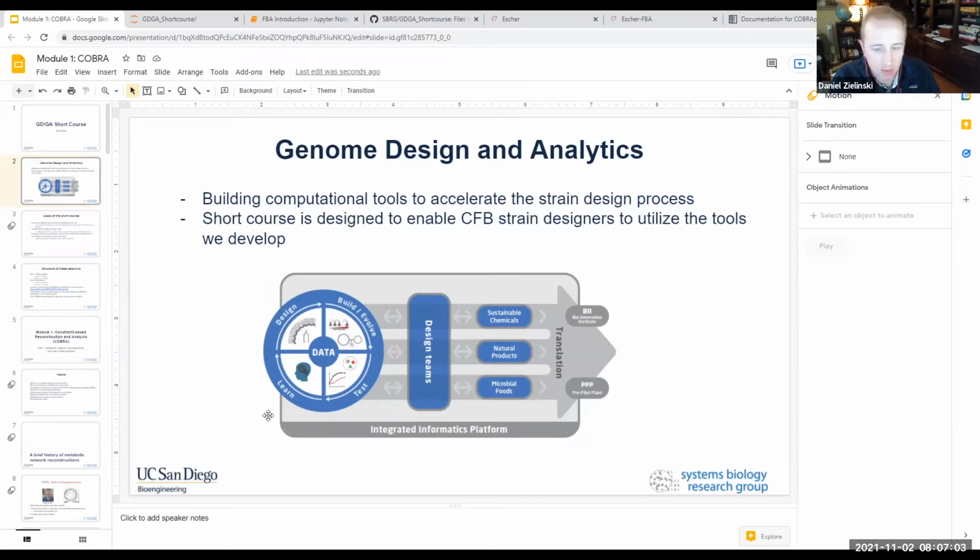So we've been doing that. We've been building these tools for a while. A lot of the tools today were developed well before we were established as a group by other people, including the Paulson lab previously.